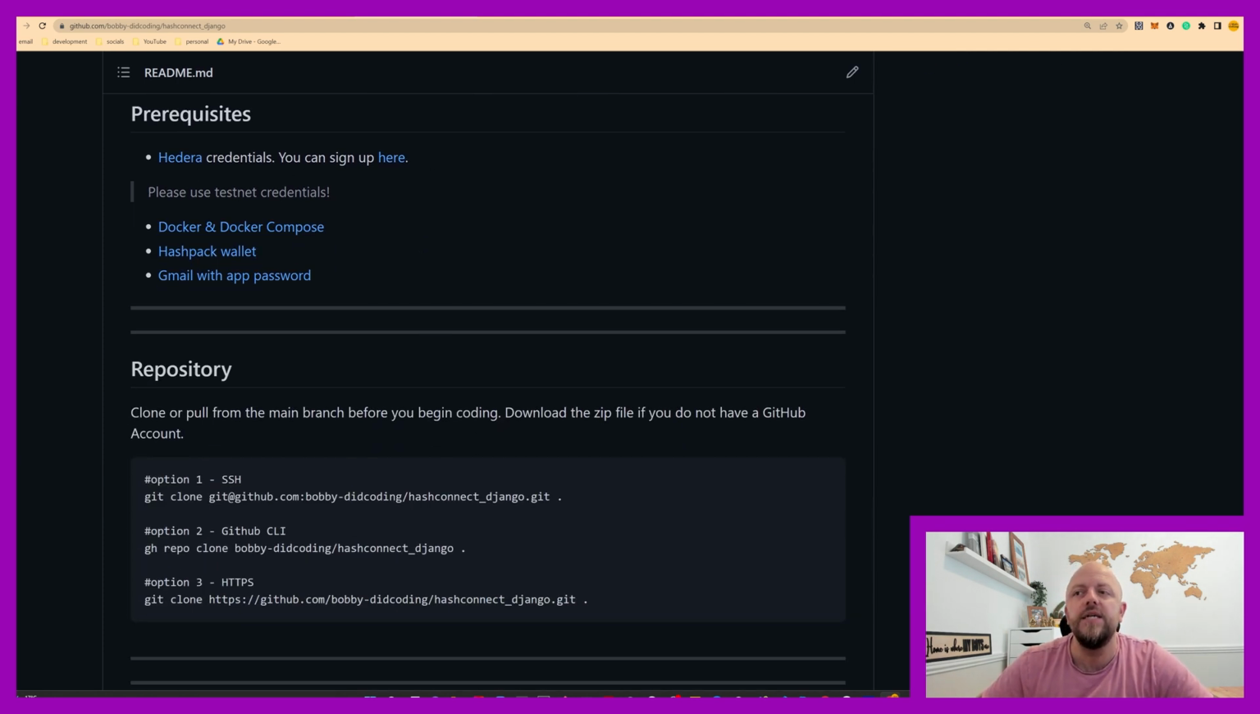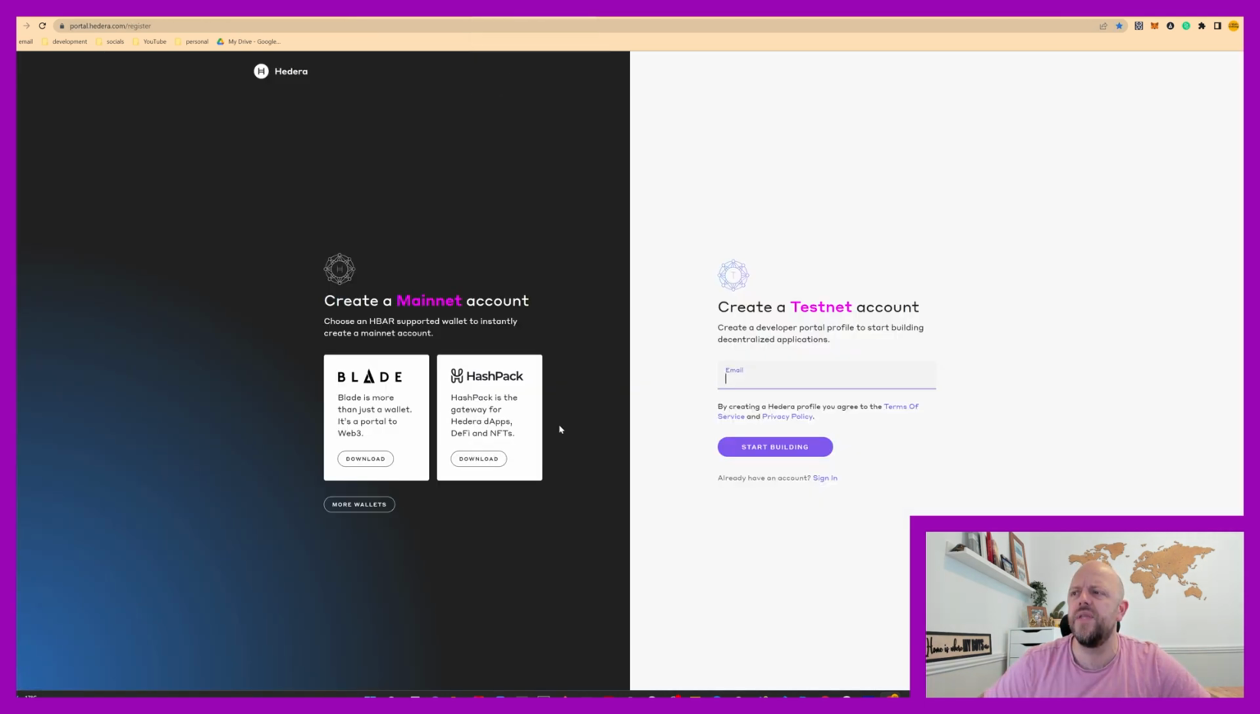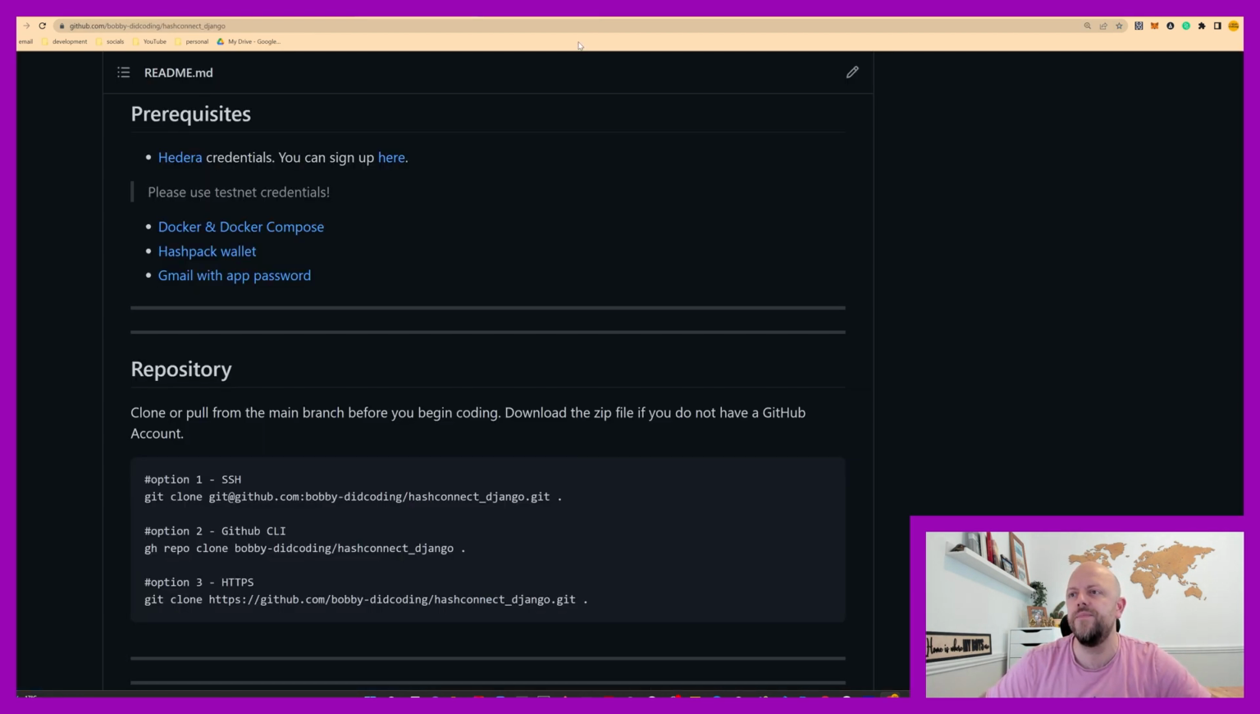Prerequisites: you need some Hedera credentials. So you need to visit here, which is, let me open it up, portal.hedera.com, I believe. Yeah, there you go. This is it. Get yourself signed up, get yourself some testnet credentials. You need them. And then what else do we need? We need Docker and Docker Compose locally. We need a HashPack Wallet, testnet, and you need a Gmail and app password.